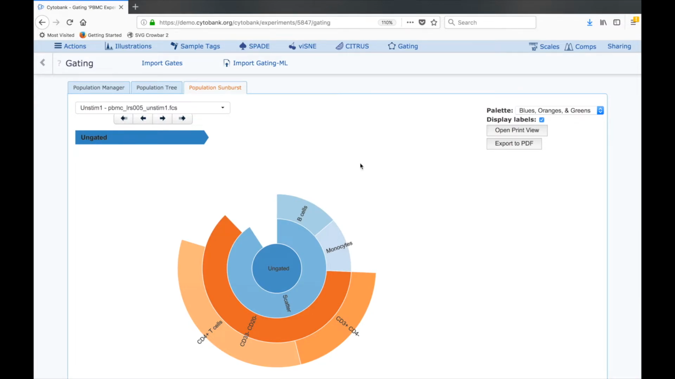It's based on circumference. Ungated is 100% of the cells, so it's 100% of the circumference of a circle. Scatter is most of that. You can see here it's about 90%, so it's about 90% the circumference of a circle. And as you move away from the center, you move deeper into your hierarchy.